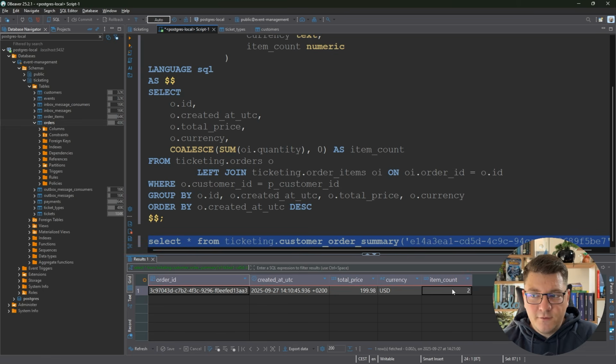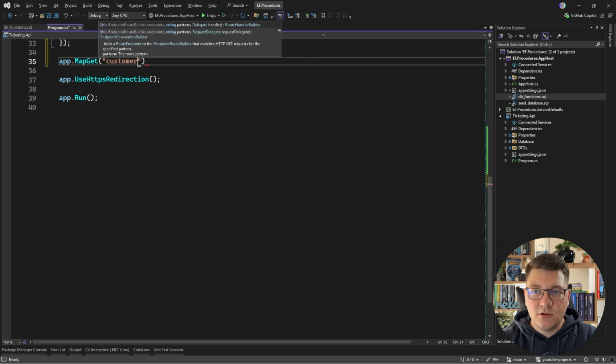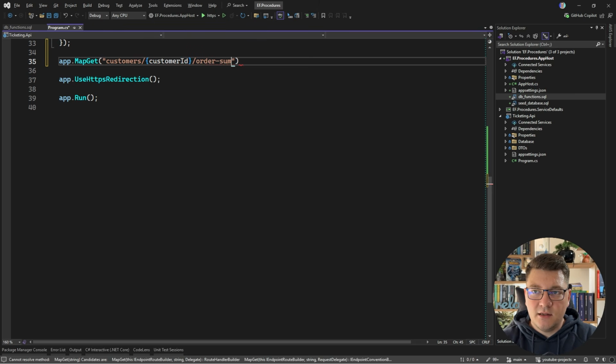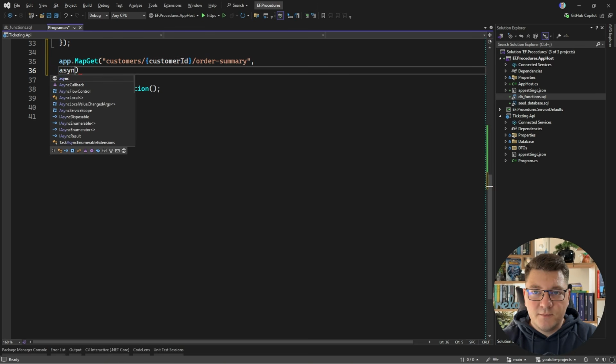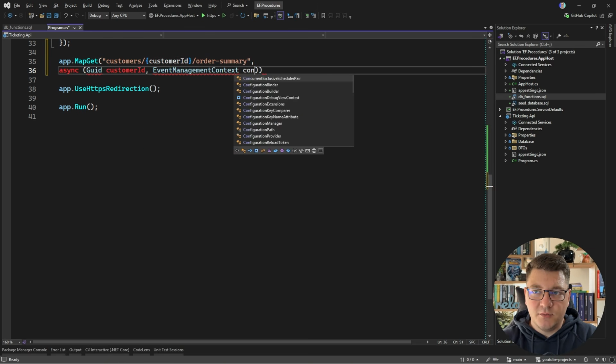Now, this is a bit different than returning a simple scalar value, and we would want to map this to some DTO inside of our code. Let me show you how we can do this. I'm going to define another endpoint here. Let's say MapGet. Let's call this customers, customer ID, and then order summary. Our request delegate is going to contain the customer ID and the event management context. We'll call this the DB context.